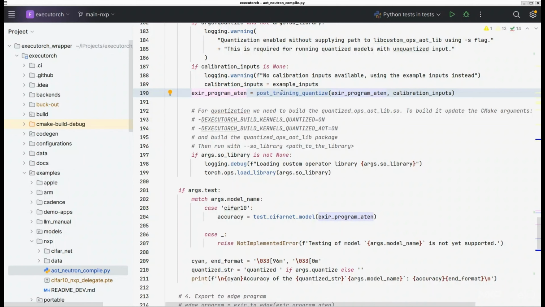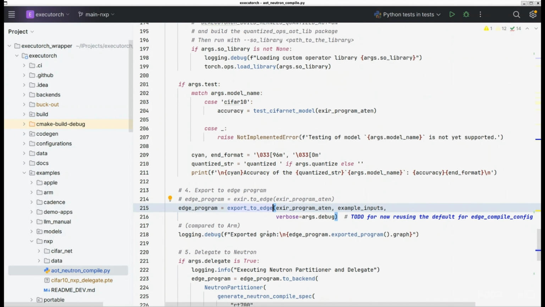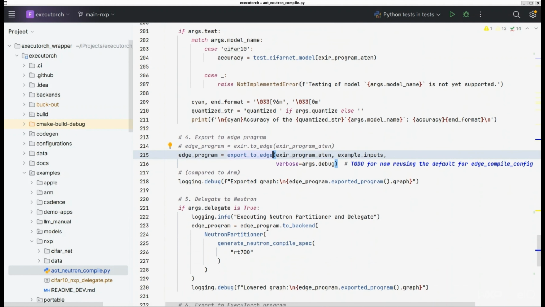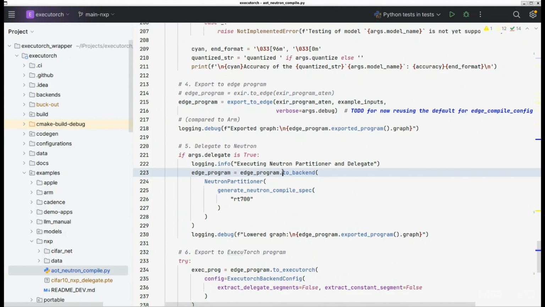Next, the program in ATen dialect is quantized using the NeutronQuantizer class. The quantizer ensures that the quantization is done in line with the requirements of the Neutron converter that is used in later stages of the conversion. The quantized program is then exported to Edge dialect within the export-to-edge function call. The program in Edge dialect is ready for partitioning and delegation.